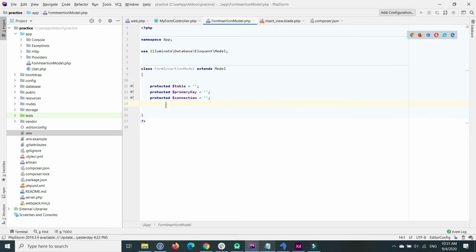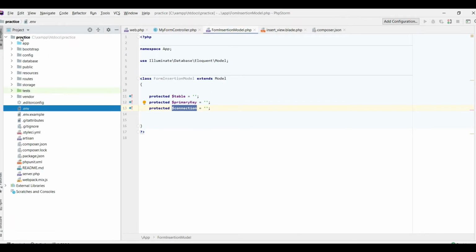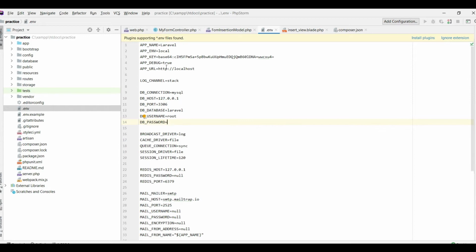So to create a connection, you need to go inside. First you close the app, and inside the project there is a file with the .env extension. Double click on it, and here you can find the app name, that is Laravel, and the DB connection. By default it already creates a DB connection, that is MySQL, and its host is this one, and so on.